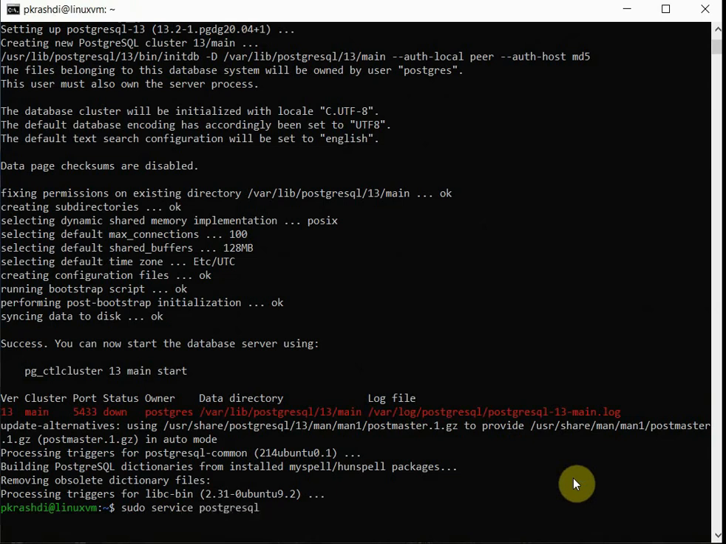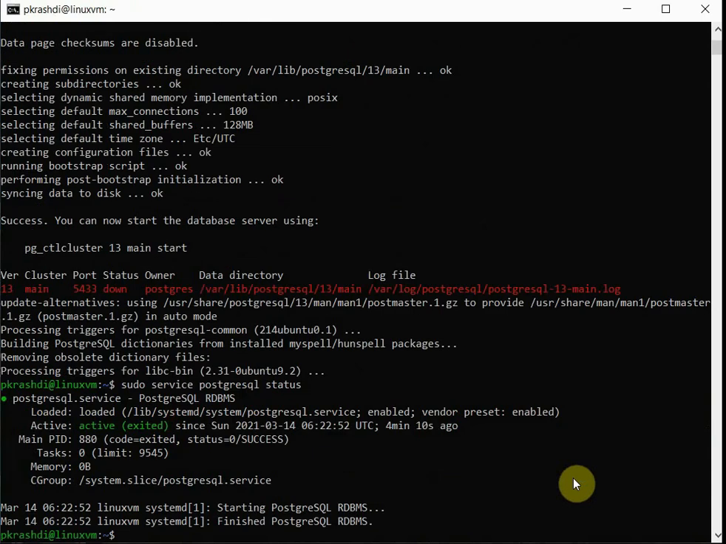So we are now checking the service status of PostgreSQL, which is active. In this case, it is in green. It is showing that the PostgreSQL service is in running state. Then we can issue the next commands.